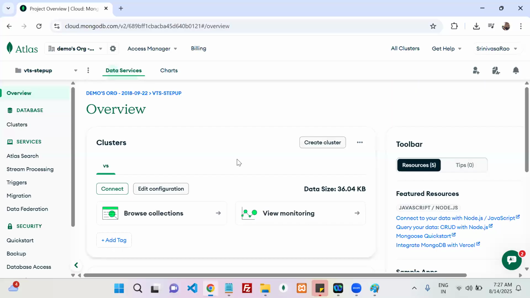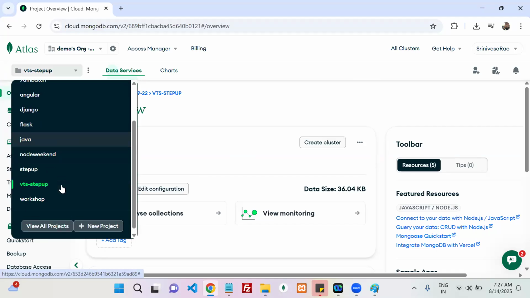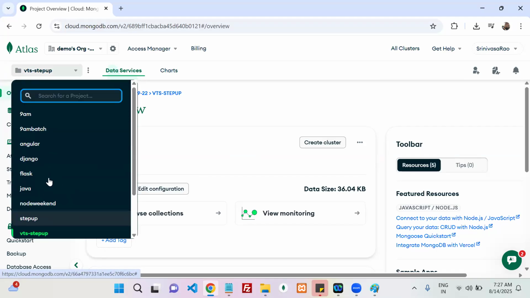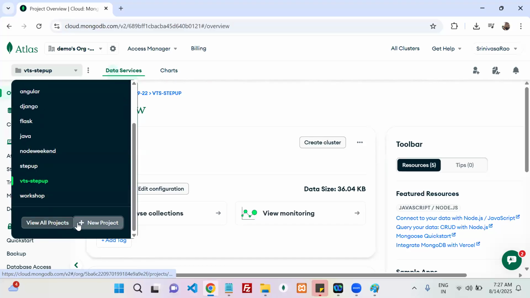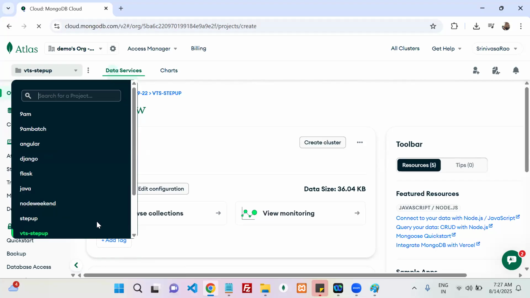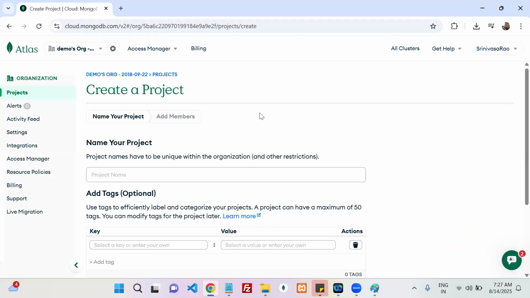So procedure-wise, once you have logged in successfully, first of all, can you create one project? At a high level, just create one project. On the left side there is a drop-down. I have already created multiple projects here. Just click on New Project.